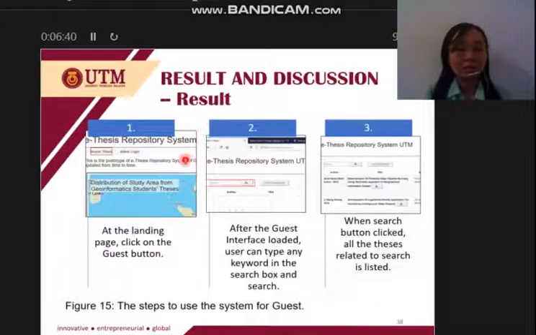Here are the steps to use the system. At the landing page, the user can click on the search thesis button to redirect themselves to a search page. Users can type any keyword in the search box to search. When the search button is clicked, all the theses related to the keyword will be listed.